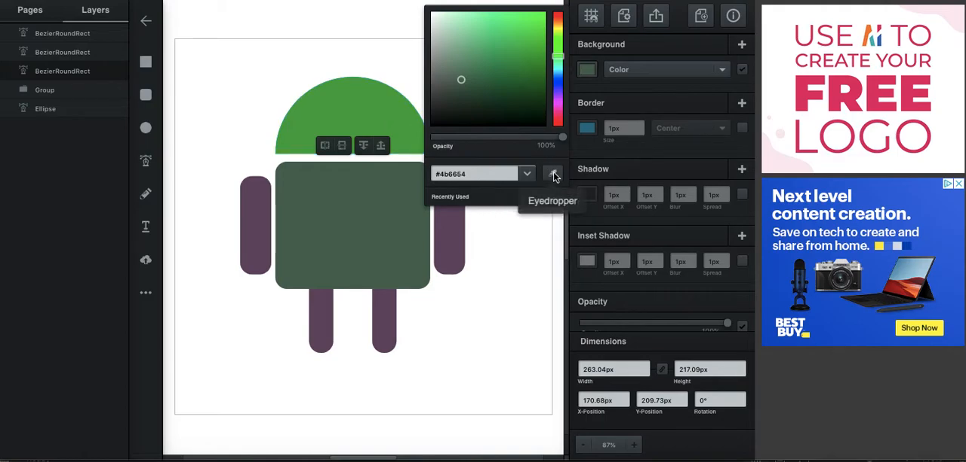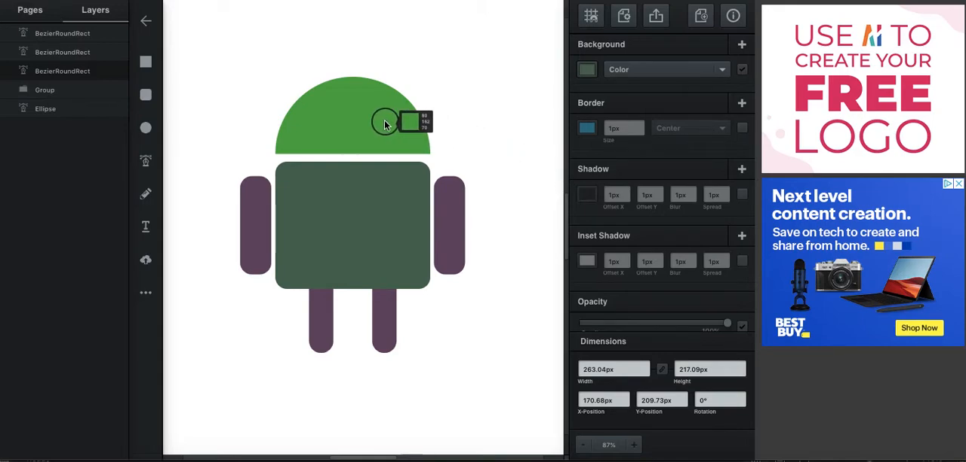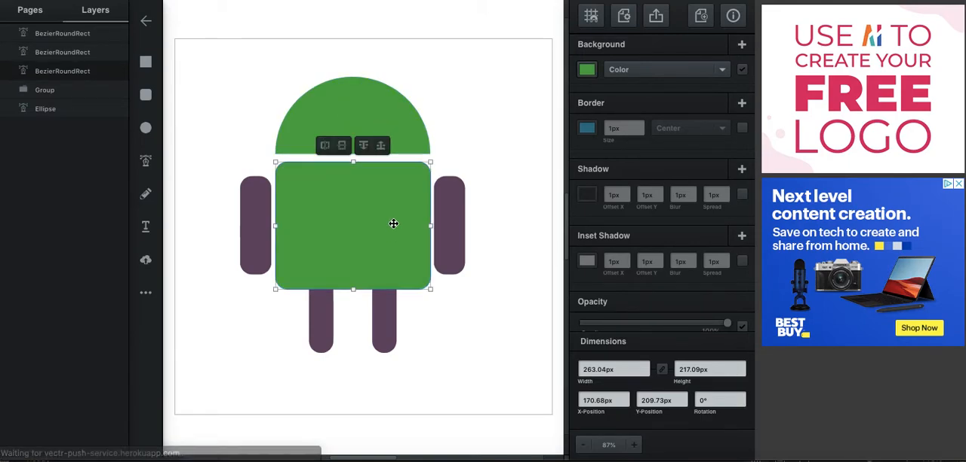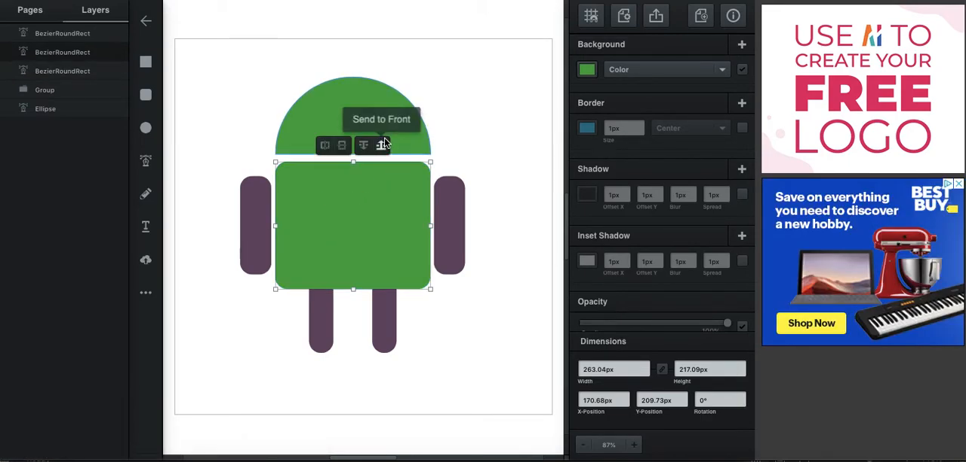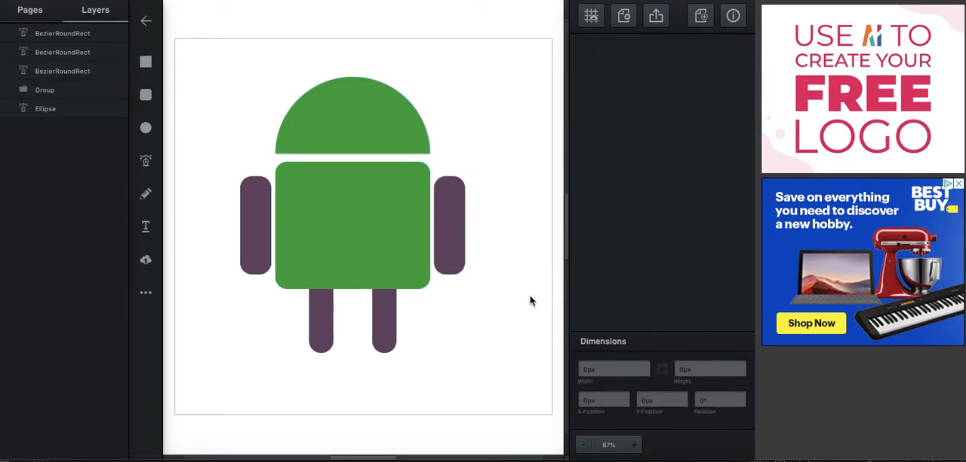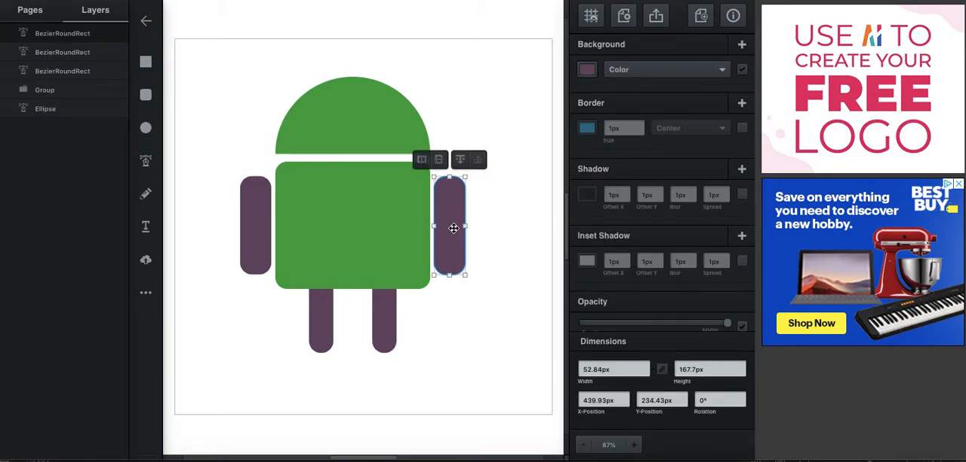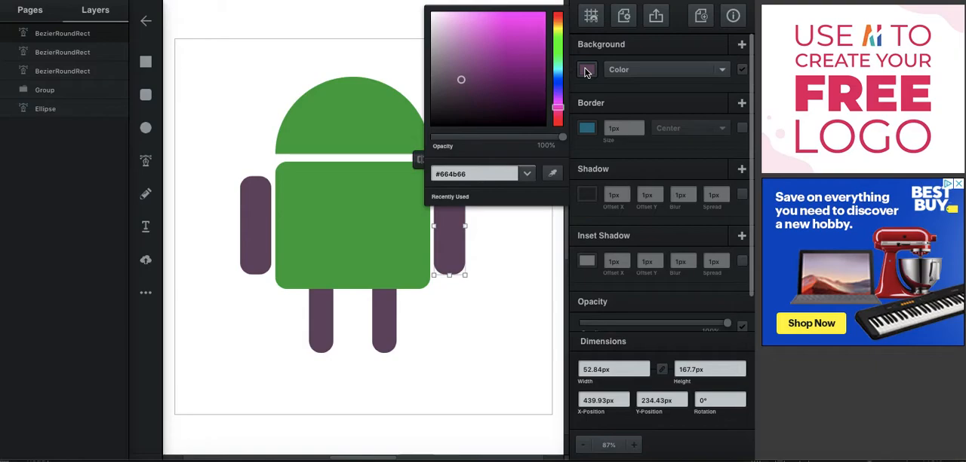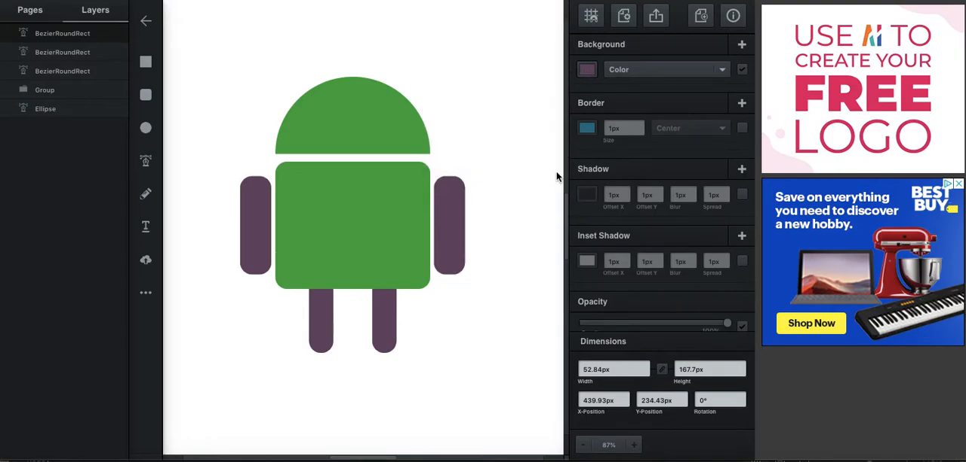Okay, well, you use what's called here the eyedropper. Click on the eyedropper tool, okay? And what you can do now is click on this green, and because that object was selected, it automatically made that the exact same color. Okay, so again, let's try this again. So I click on this, click on background color, click on the eyedropper, and click on this. And there you go.